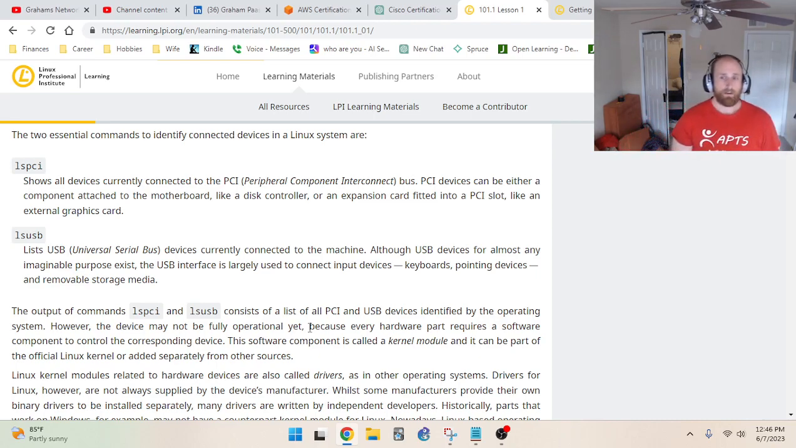PCI devices can be either a component attached to the motherboard, like a disk controller, or an expansion card fitted into a PCI slot, like an external graphics card. lsusb lists USB (Universal Serial Bus) devices currently connected to the machine. Although USB devices for almost any imaginable purpose exist, the USB interface is largely used to connect input devices, keyboards, pointing devices, and removable storage media.